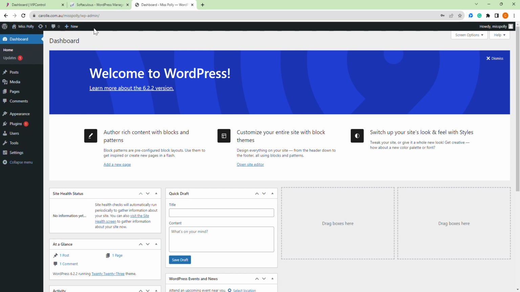You will see this black tab at the top here where it says the name of my website. It says Howdy Miss Polly because that's my name, the admin name. And I'll have all the options here to manage my website, to create pages and posts, to manage media, to change my themes, to install plugins, change configurations, settings, to edit the website the way that I need. So this is the usual way that you will log in.